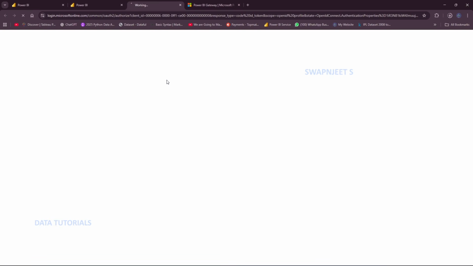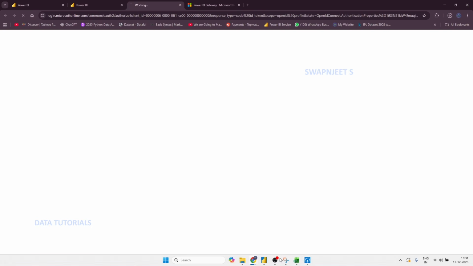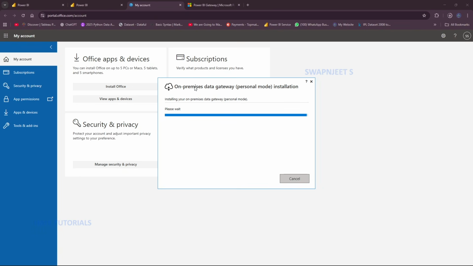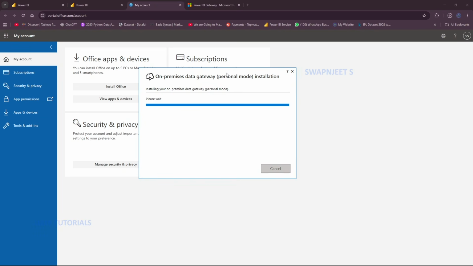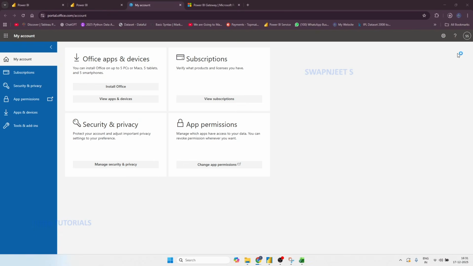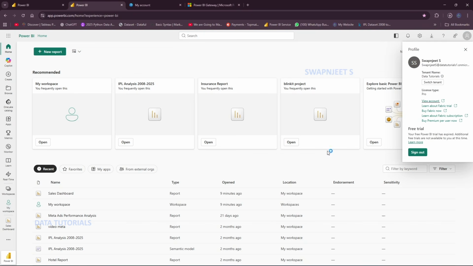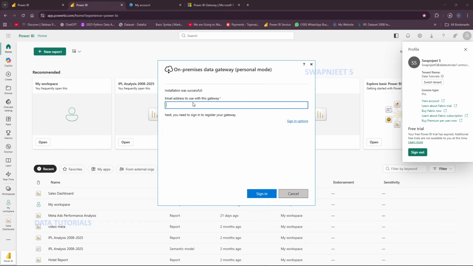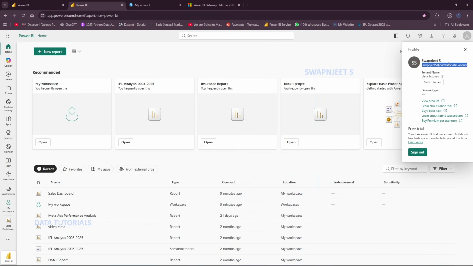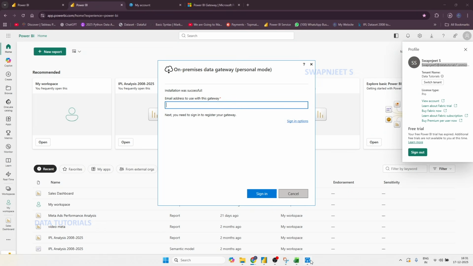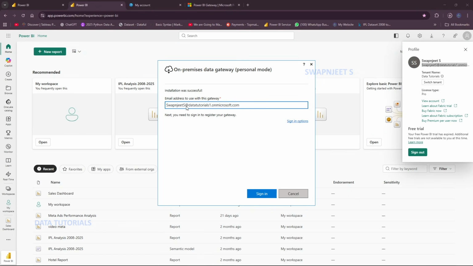Okay, so I'll just see my account, and from here I will copy my email ID quickly. So this is the one. Alright, now it is asking me my email ID, so I'll copy it from here and paste it. You can see this is my email ID and I will click on sign in.